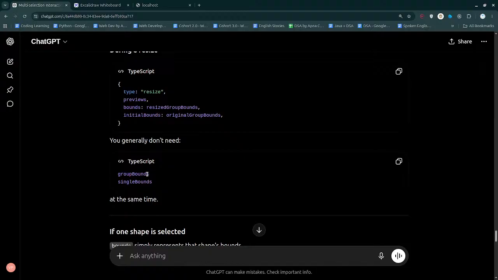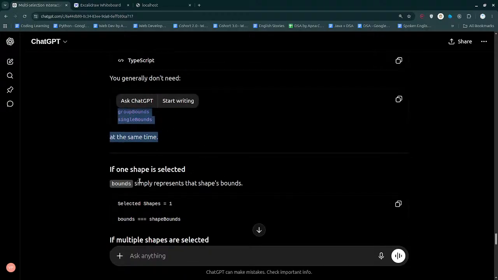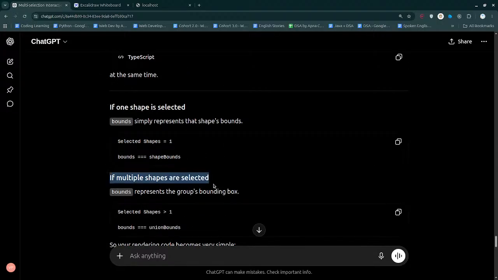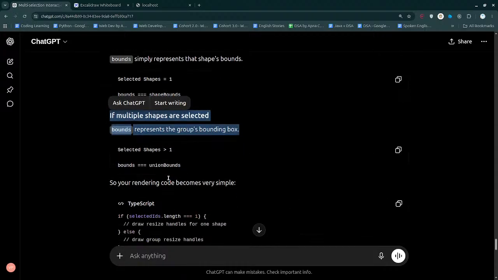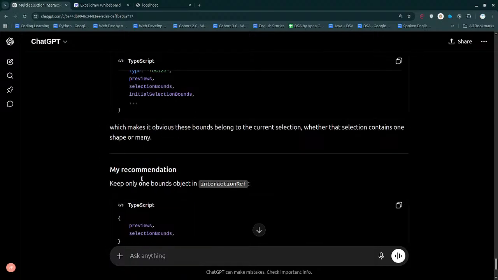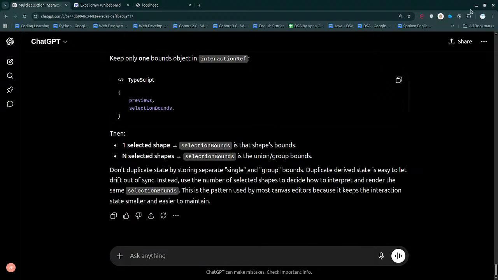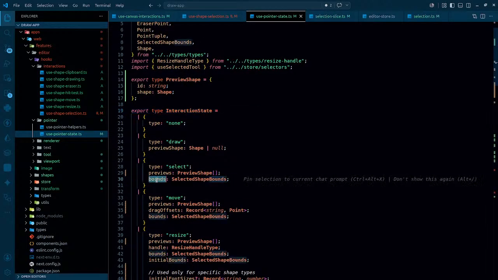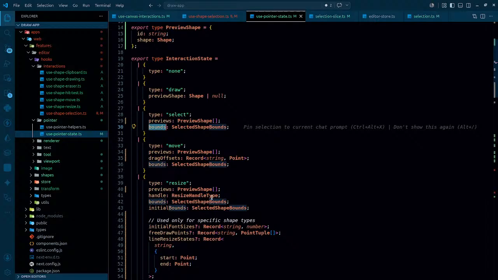Again, you generally don't need group bounds at the same time. If one shape is selected, bounds simply represents the shape's bounds. So the selected shape is going to be this bounds. If multiple shapes are selected, bounds represents the group bounding box. The selected shapes will be this union bounds, and we are going to be getting the union. Okay, great. Coming back to this, this bound should actually be group bounds.